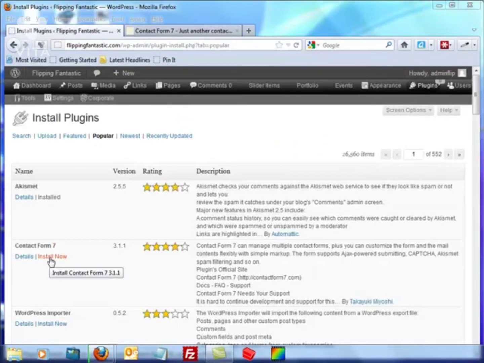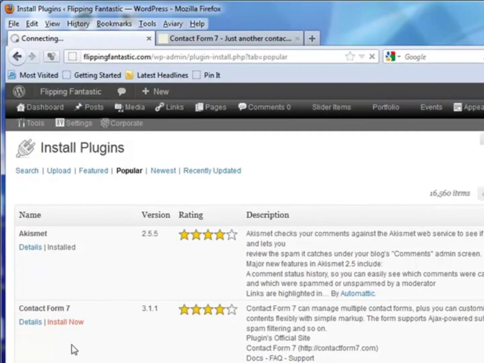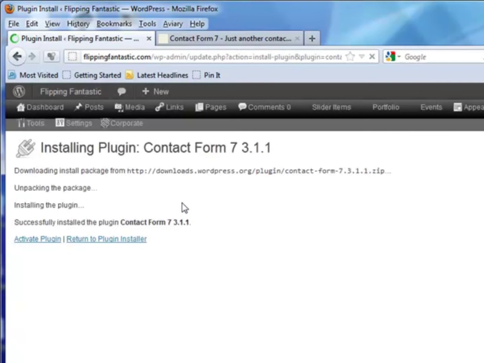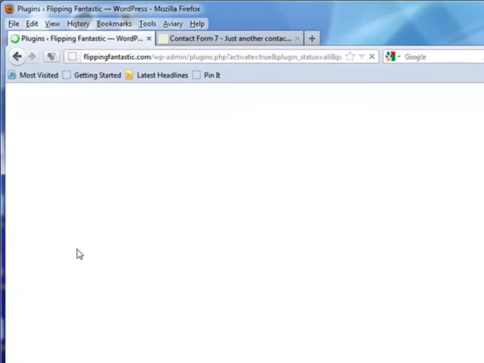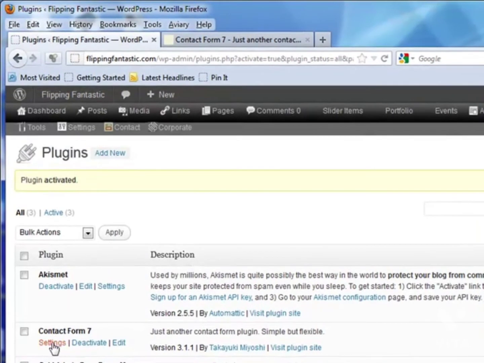Contact Form 7 is plugin number 2 of our popular plugins. I'm sure I want to install it. I click that little button, and it installs just fine. I'm going to activate the plugin. This plugin, I'll tell you what it is. It helps you create a simple contact form. Now, Contact Form 7, very nice.